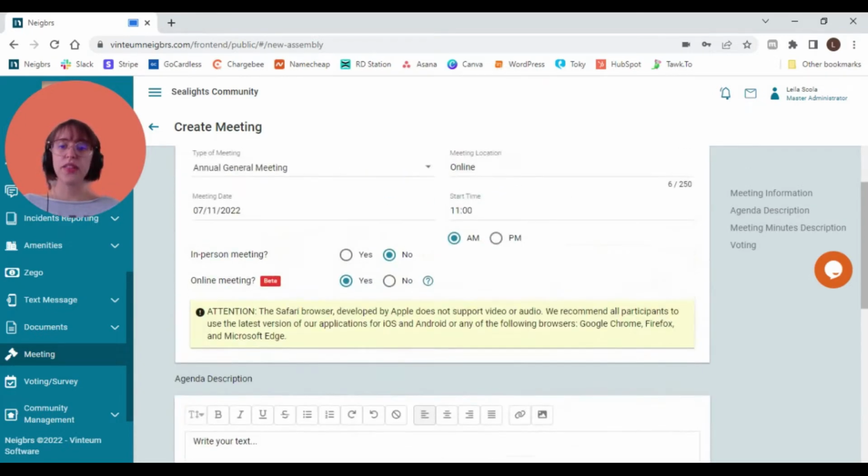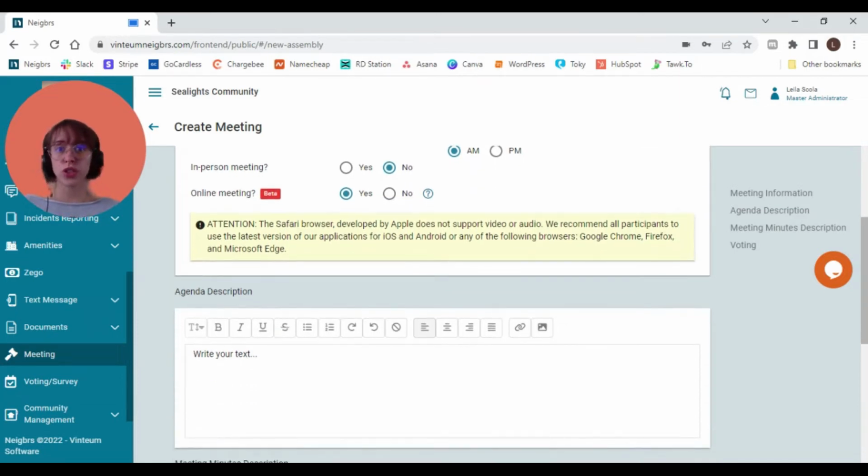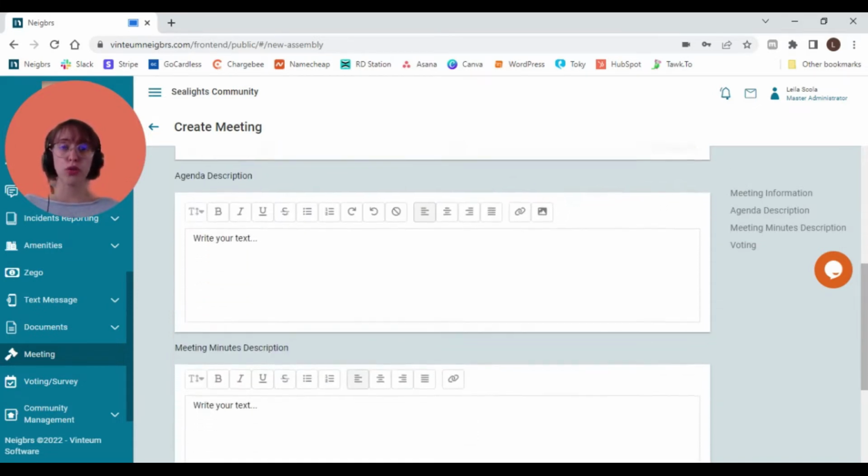You get this message here about Safari, and that is because the Safari browser does not accept the meeting software that we use. So to use it on Safari, you would need to share the link with your residents, or they can join through the Neighbors by Vinteum app as well, which works on iOS and Android.